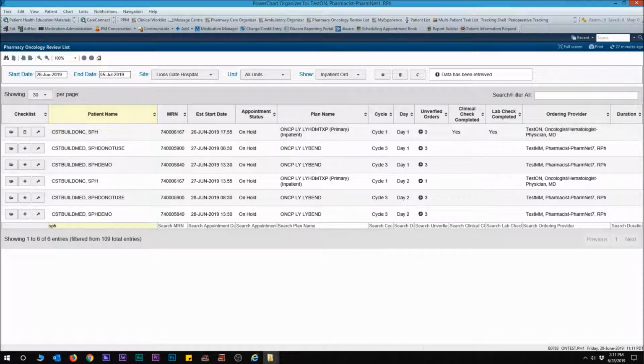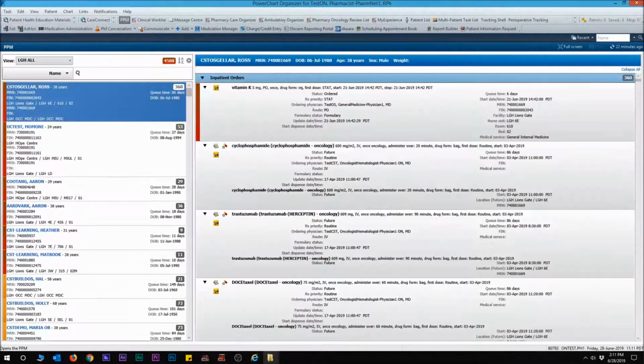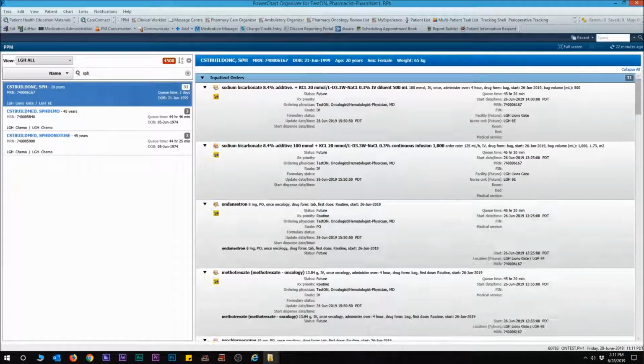Now that the checks are done, we'll verify the medications. And to do that, we'll click on the PPM button up at the top. And that takes us to the pharmacy patient monitor. So the PPM shows all the different medications that are set to be verified. We're currently at the LGH site, and there's a lot of patients. So just like we did on the M page, we're going to search for SPH. And that takes us to our patient.